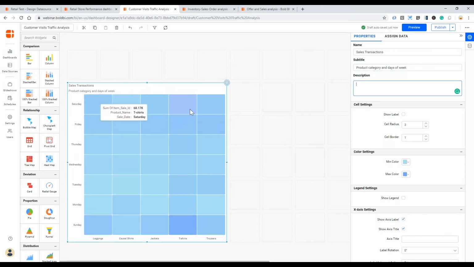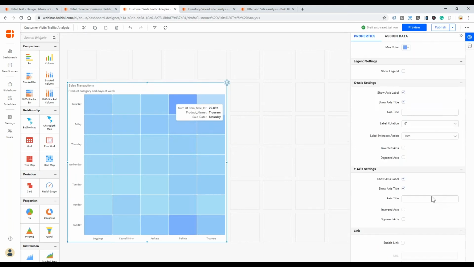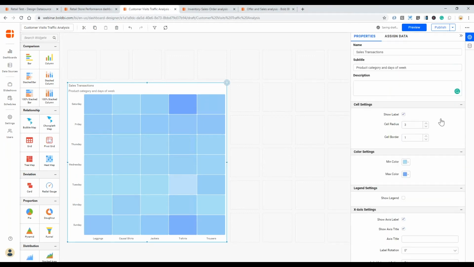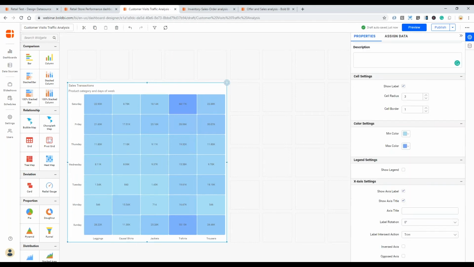And one more thing, simply by color, it might be a little bit difficult. Even though the darker the color tells that it is the highest value, I'd like to have the value as well. For that, just go to the properties pop-up and you could see the option show label. So this will show the actual values also. And also, I'd like to do some color changes as well.